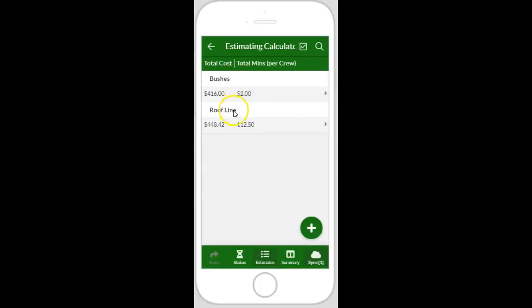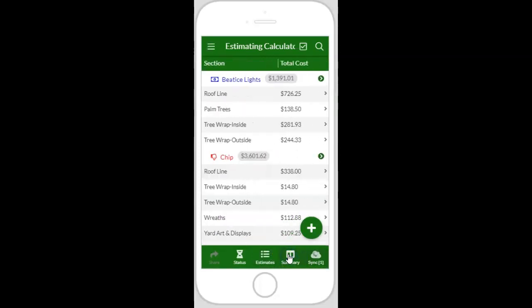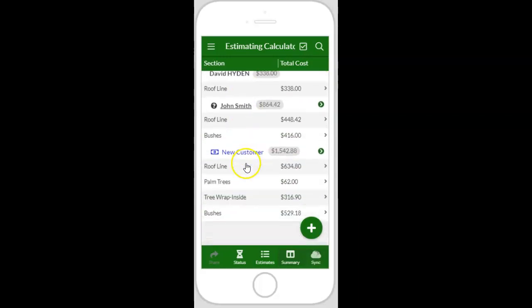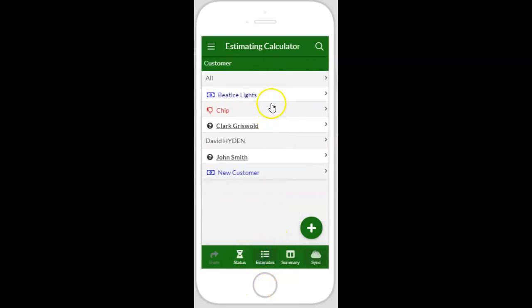So now you can see we got bushes, roof lines. If I want to go to the summary, I can see that we have, let me scroll down here. Got John Smith. Here's our summary. Total is $864.42. Roof lines and bushes. Okay. The other section I'm going to go ahead and add another section to John Smith.